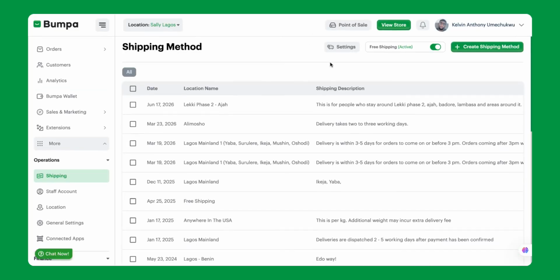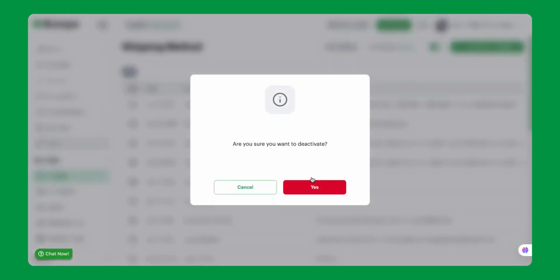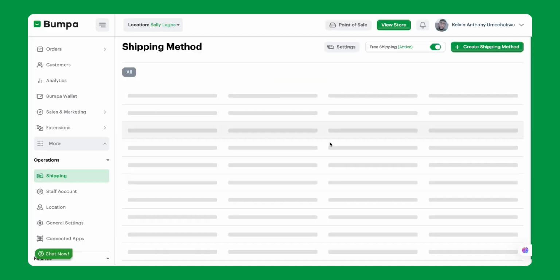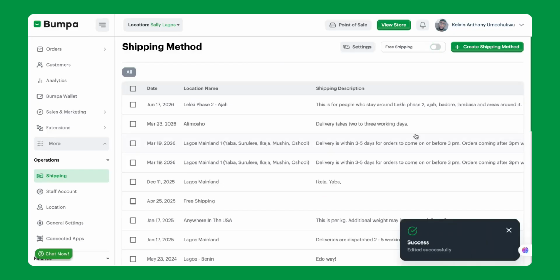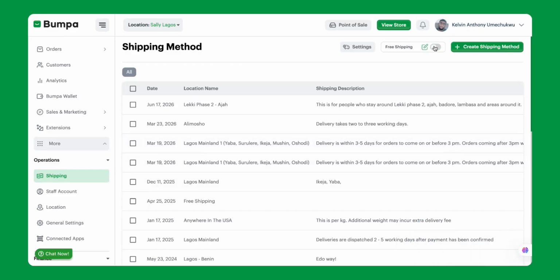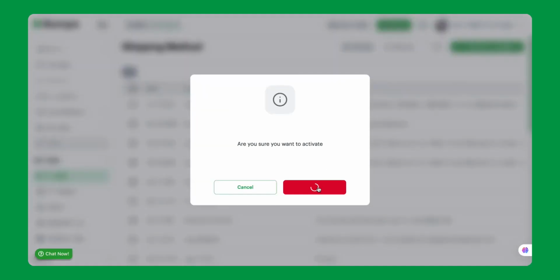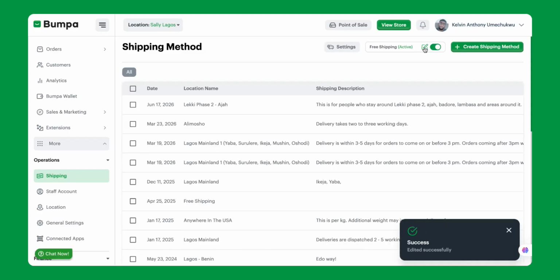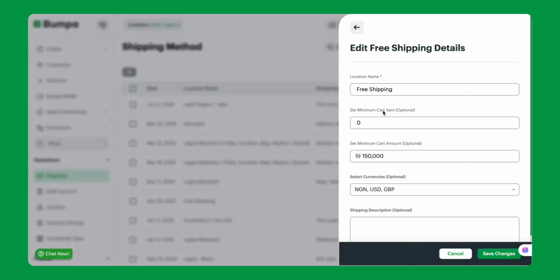Okay, so back here, now I'm going to show you how to set up free shipping. Here you can see free shipping active. First of all, it would be toggled off, so let's toggle it off and deactivate it. This is what it looks like. Now to set it up, you toggle it on and say activate. And then you can come here to edit it.